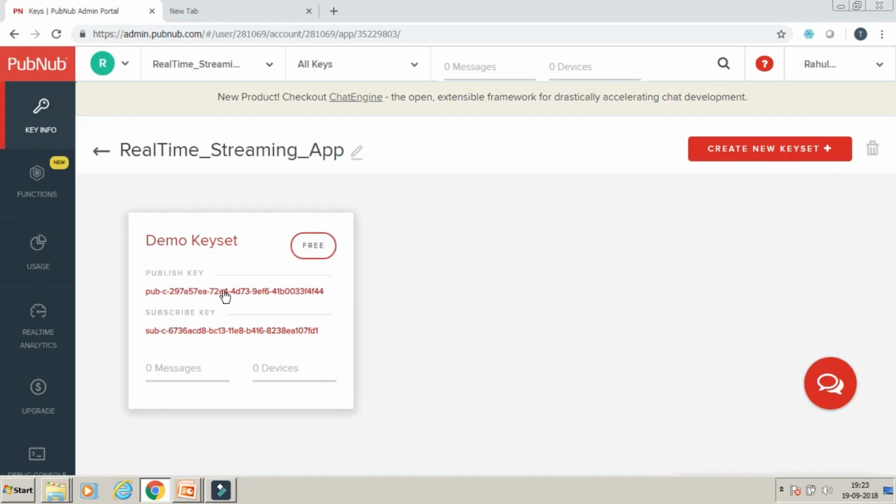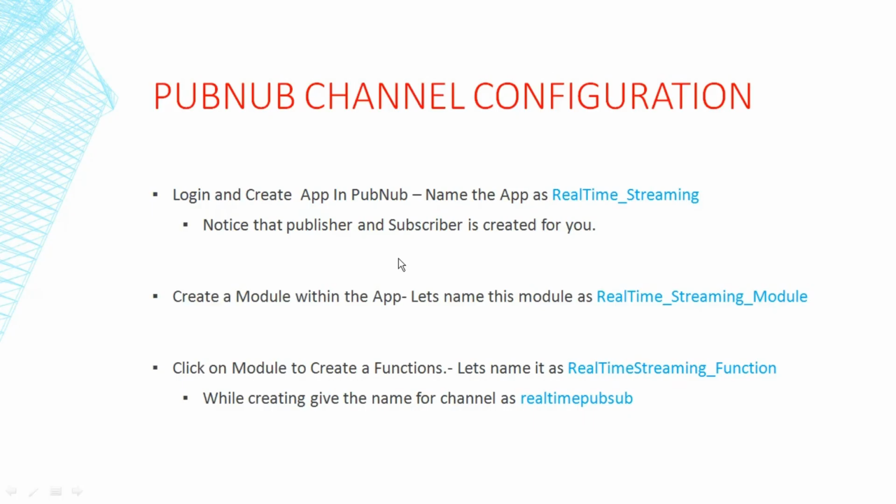This publisher key is used by any device which is going to publish the data to this app, and this subscriber key is going to be used by the subscriber devices which are going to get the data through this app. So that's the first step that we have completed. Now let's see what's the next step.